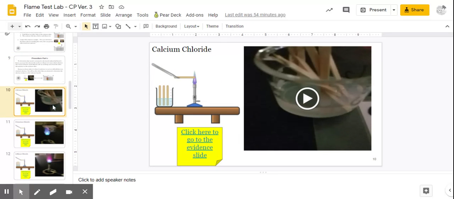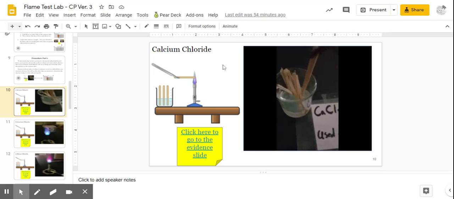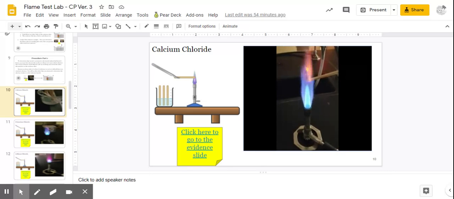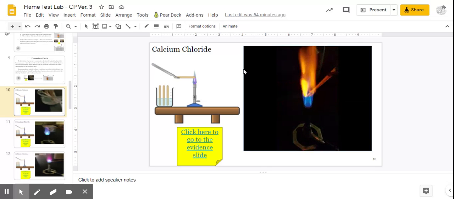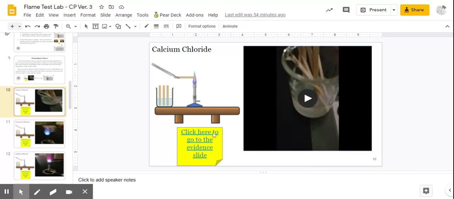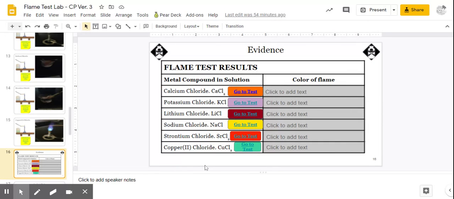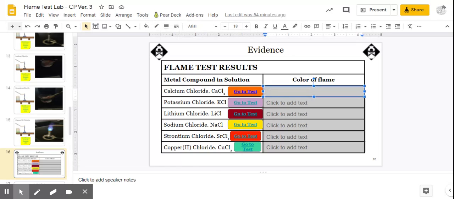So let's look at the first 2 slides here. So, calcium chloride. We're going to click it to watch the video. And we're going to observe what color it burns. So we see that this is a dark orangey red color. So I'm going to record that on my evidence slide by clicking here on this one to go to slide 16. So that was calcium chloride. What was the color of the flame? All right, and that's what I need to do there.